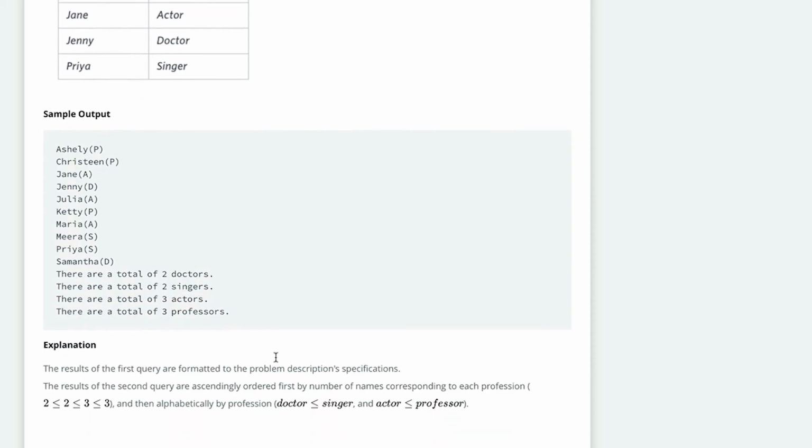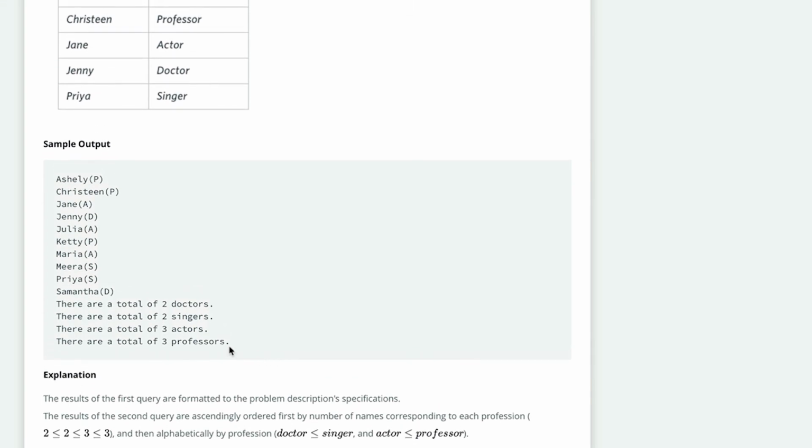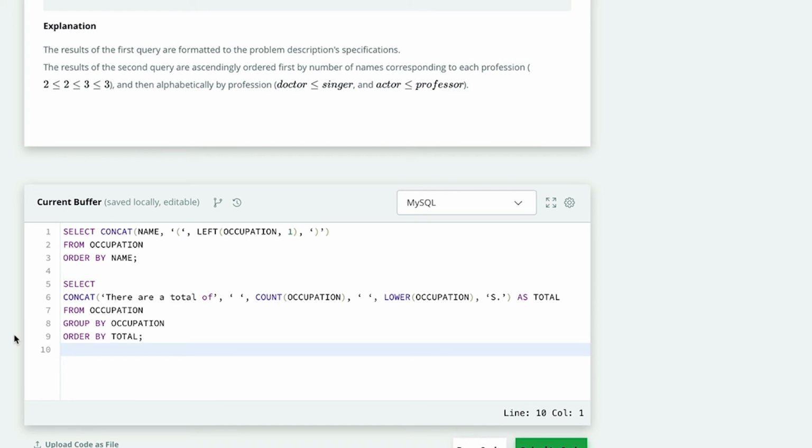In this question, we can see that first we want to extract the names and then the initial letter of their profession enclosed in the simple bracket. And after these, we have to specify how many names there are in each profession. We will use the string functions concat and substring to solve this problem. The concat function adds 2 or more strings together and the substring function extracts some characters from a string. We want our result in the ascending order of occupations. Hence, we will use the order by clause.